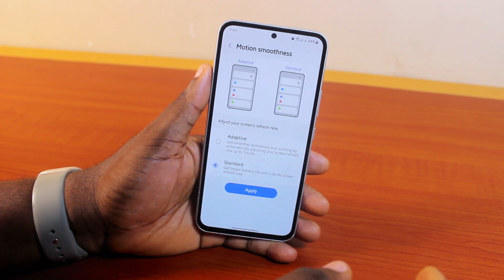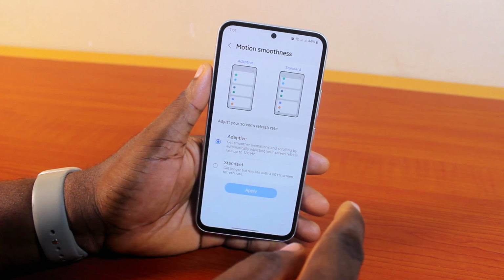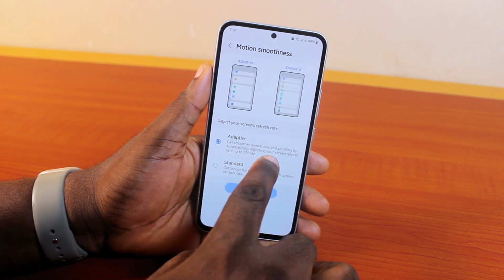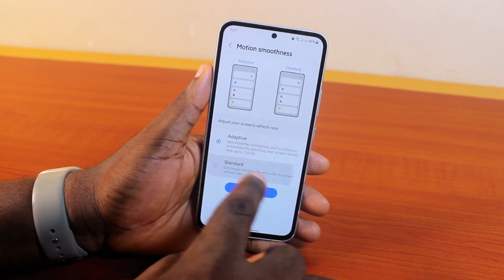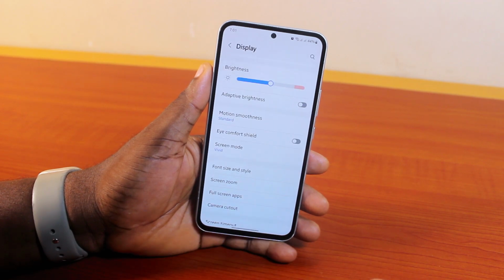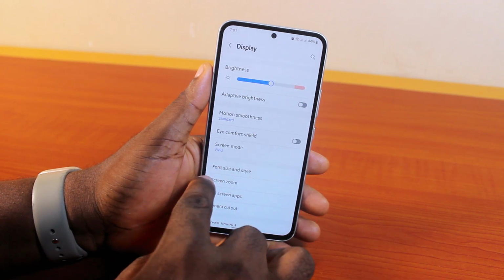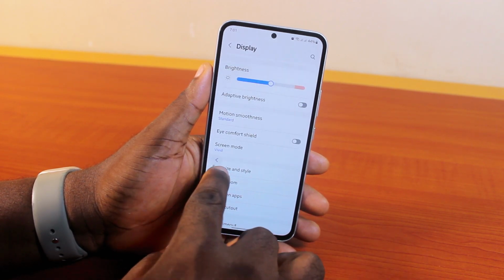So if this is set to 60 and you want to change it to 120, select adaptive. Or if it's set to adaptive and you want to change it to 60, just select standard and then click on apply. Once you hit the apply button, then this is going to change your refresh rate on Samsung Galaxy A54 5G.